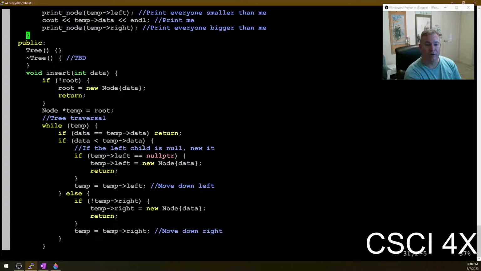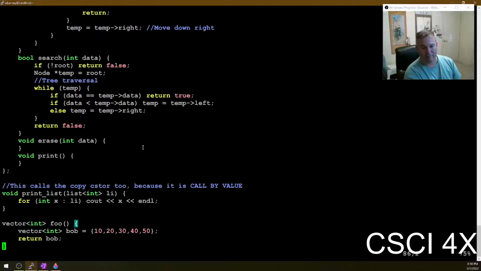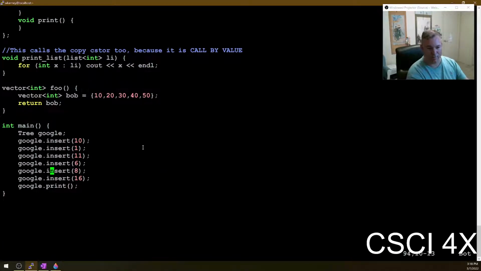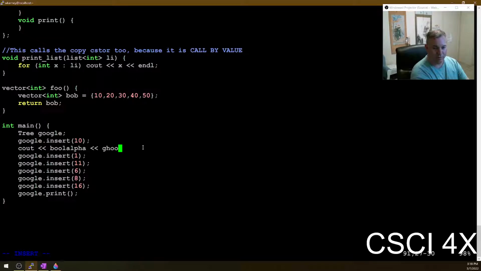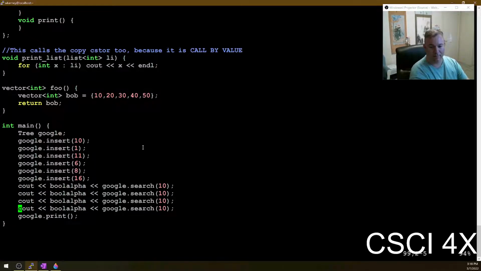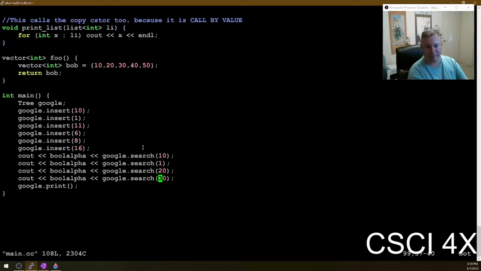What do you call it? Oh, it's a node pointer instead of a LFS. There we go. So that's an operational search. Let's just see if it works. Cout bool alpha google dot search 10. Let's do it at the bottom here. Search for 10. Search for 1. Search for 20. Search for 30. True, true, false, false. Good. Probably should have put an inline there. Good enough. It works.